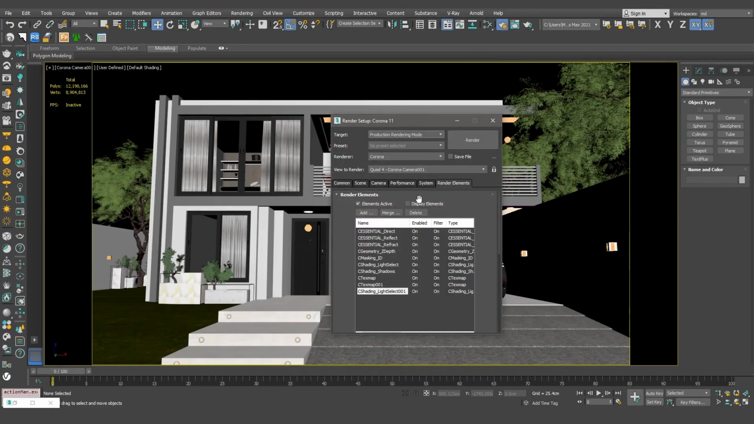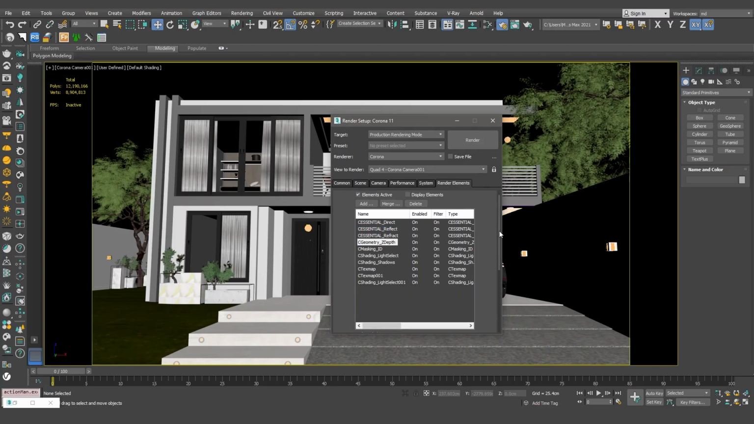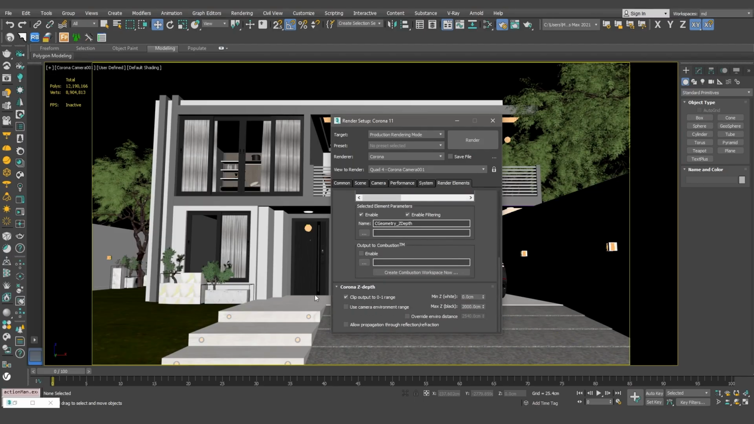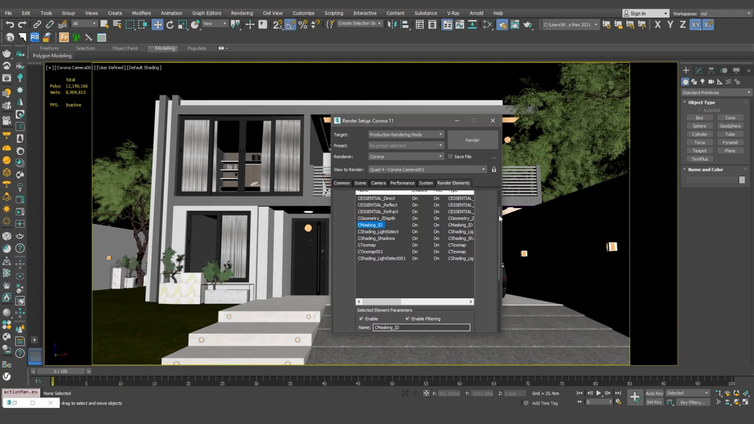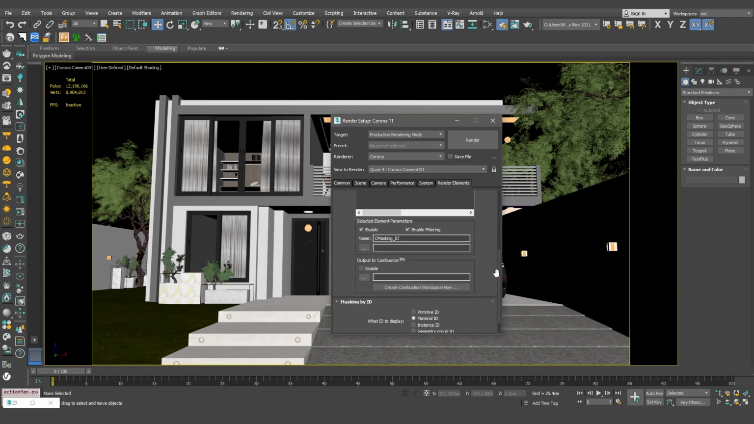Alright, let's move on to the render elements. I added direct, reflect and refract. The Z depth element, which defines depth of field from the camera to the farthest object. Here, I set it to 20 meters. C masking ID, set to material ID.